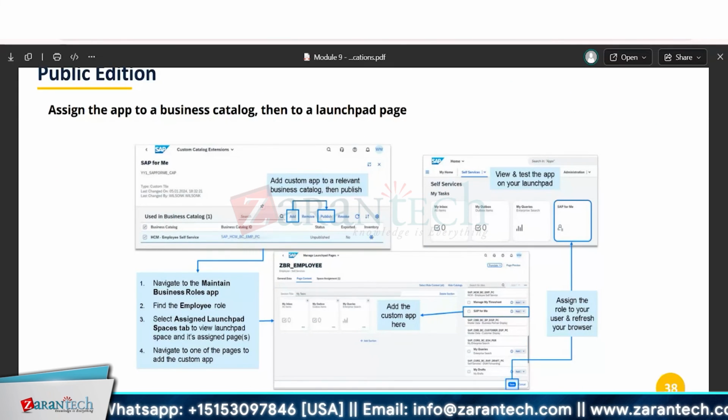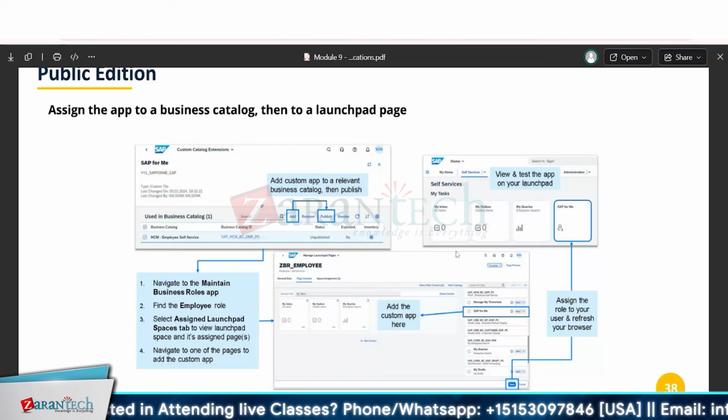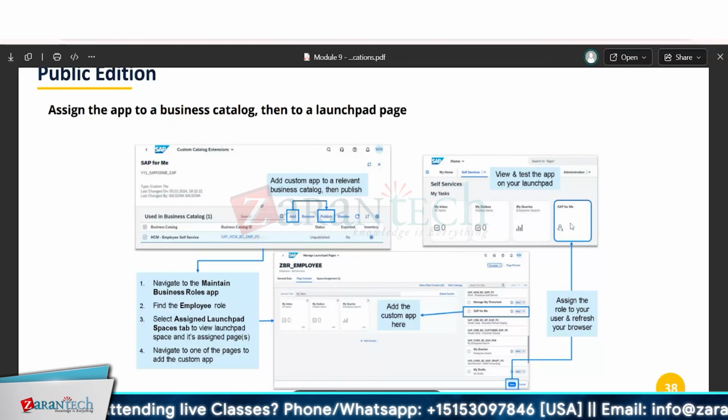Assign the app to a business catalog, then to a launchpad. So SAP for Me is what we were trying to add. Basically, in the custom catalog extension, you can add this particular extension SAP for Me into HCM employee self-service. That is where we add and we publish. So it will get displayed in that particular employee UI. So you will see SAP for Me in the launchpad. Yes, exactly.